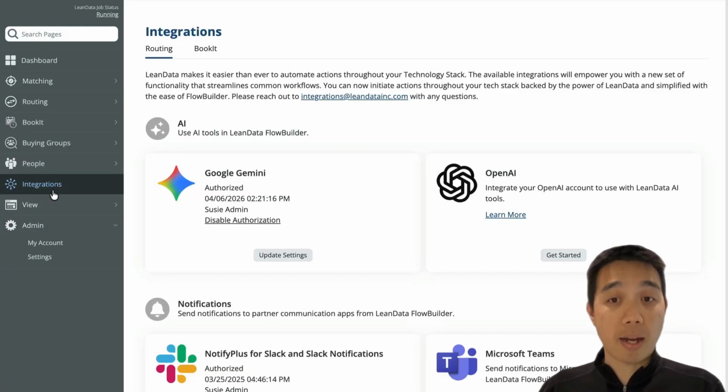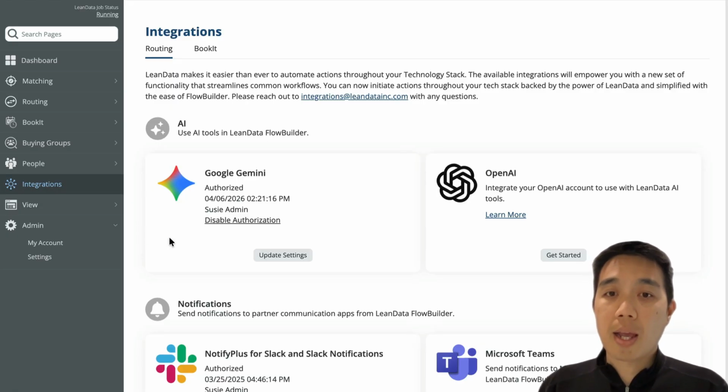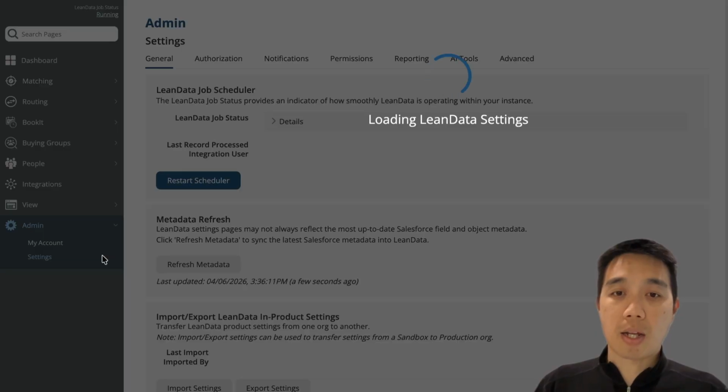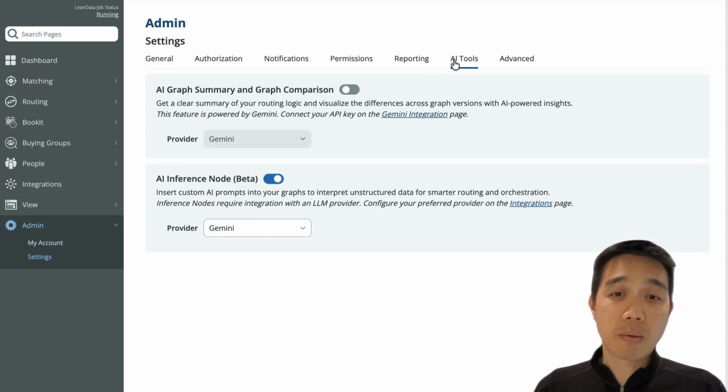Now, a word before we use this, you do need to have a couple things in place. You'll need to have authorized an AI provider integration under integrations in your LeanData settings. And then you'll also need to have the AI inference node enabled or opted in under admin, then settings, and then AI tools. I've already done that here, so I can go ahead and configure this node.